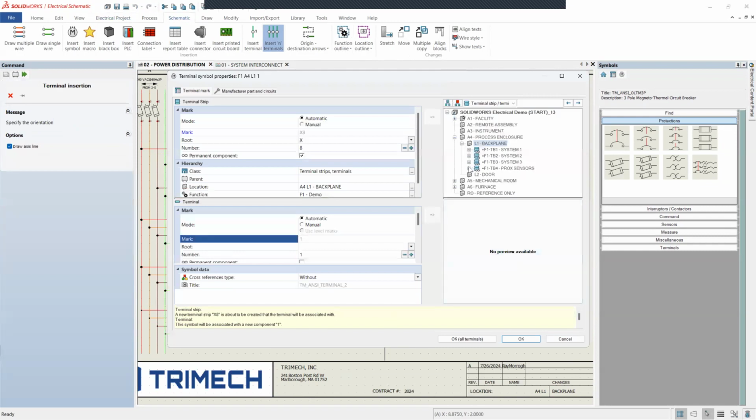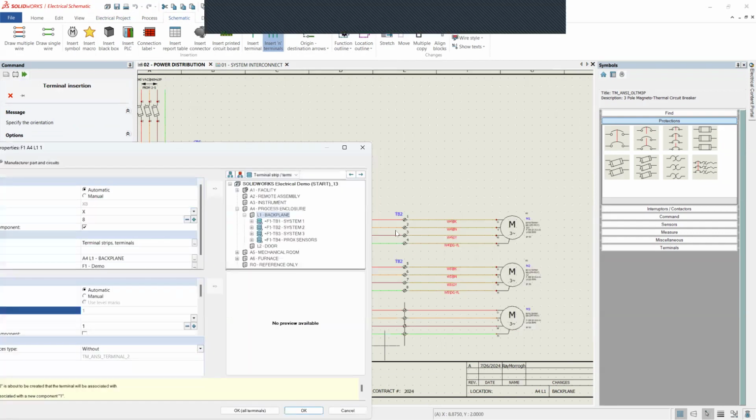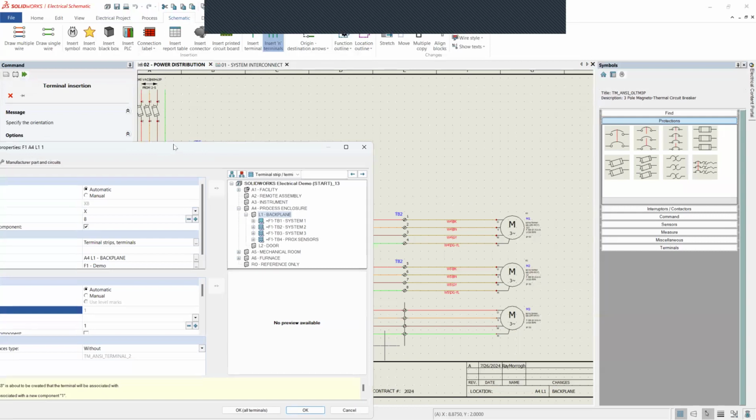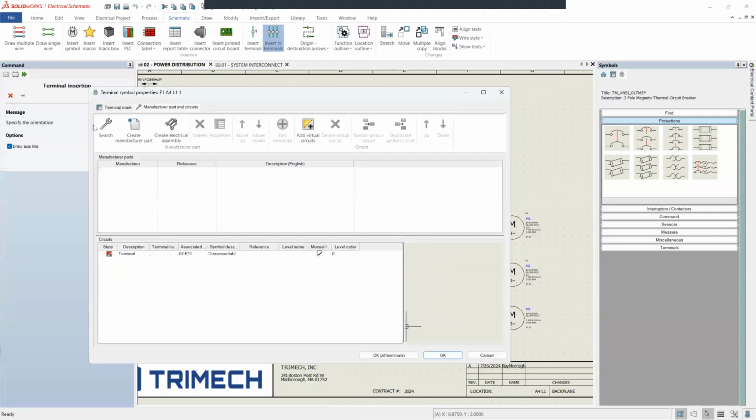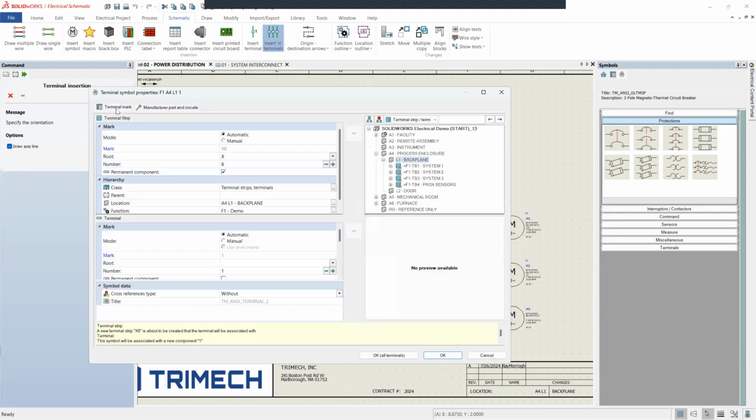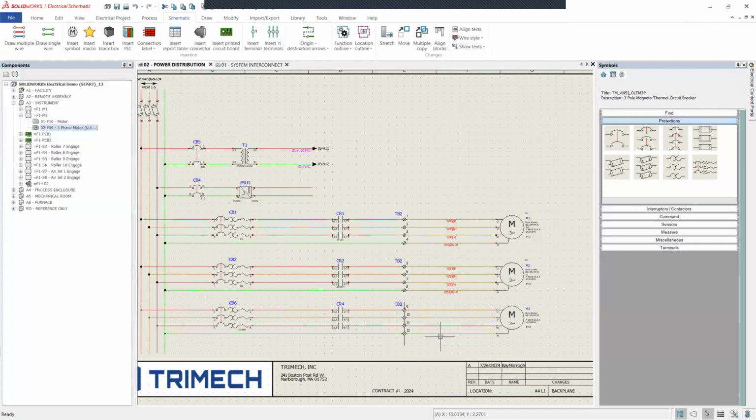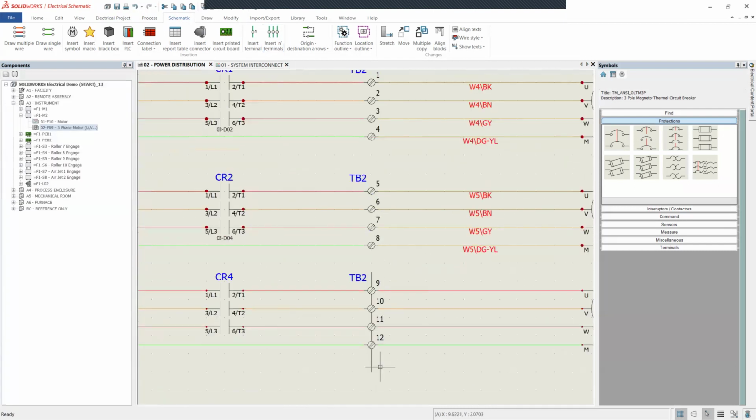And in this case, here's a thing about associating. My terminal block already exists in my schematic, right? Every other terminal block here you can see is associated with TB2, and I want to keep it that way. So rather than going, like we have previously, to the manufacturer parts and circuits and searching for a new terminal block to put in, I'm actually just going to click on this TB2. You'll see it updates the root, the number, the mark for me. And when I hit OK for all the terminals, it's actually going to create the numbers for me automatically here. So it's populating 9, 10, 11, 12 in the terminal block.